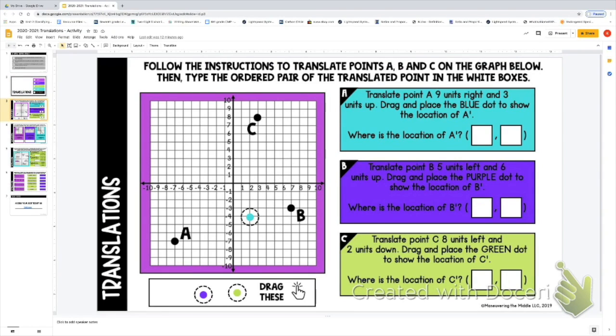All right, so let's look at this first slide. Follow the instructions to translate the points A, B, and C on the graph below. Then type the ordered pair in the translated box. So I kind of already did this one for you guys. Let me move it back. But box A right here, it says translate point A, which is right here, where I'm going to go ahead and draw my little green dot. Translates 9 units right and 3 units up. And then it says drag the blue dot to show the location.